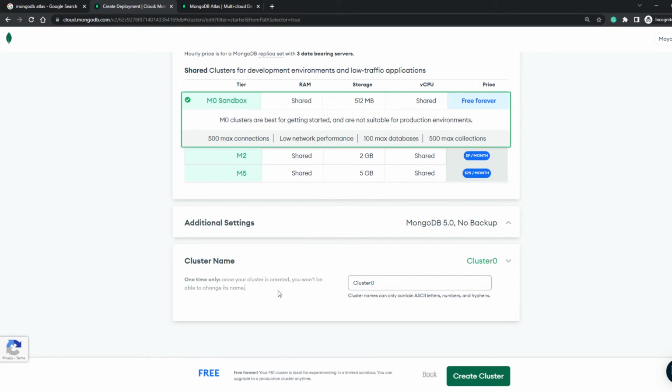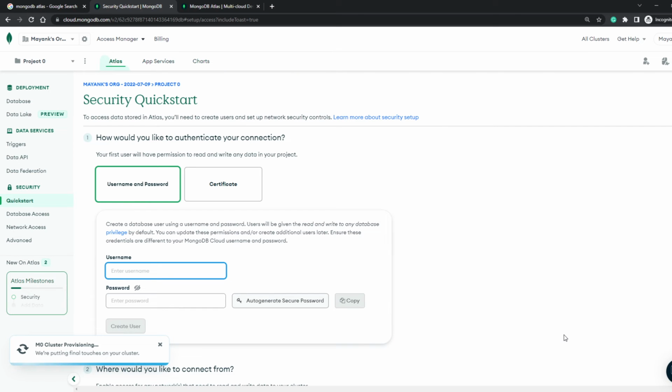You can choose to rename your cluster. One thing that you have to remember here is that once your cluster is created, you won't be able to change the cluster name. So we'll keep the cluster name as cluster 0, which is the default one, and click on create cluster. And this is basically it. We are done creating our free MongoDB Atlas account.